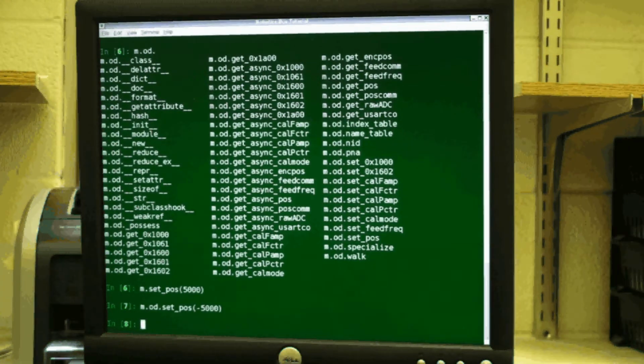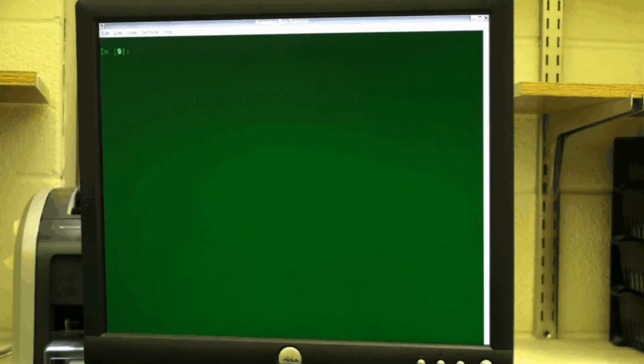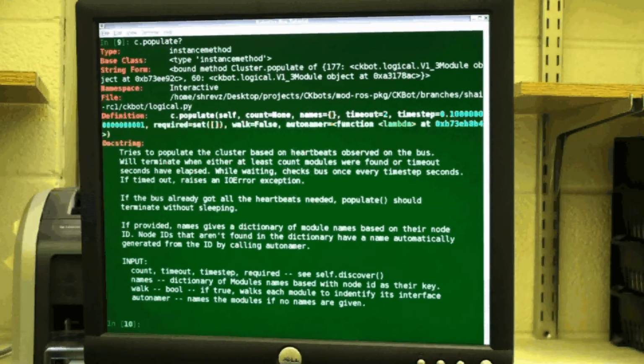Now for practical use, the populate method actually takes a bunch of options that are useful for identifying the modules in your robot. And we can find out what those are and what the documentation for those are by using another feature of the IPython environment. If I write c.populate question mark, I'm going to get what is in Python called the doc string. That is the built-in documentation that we put with each method.